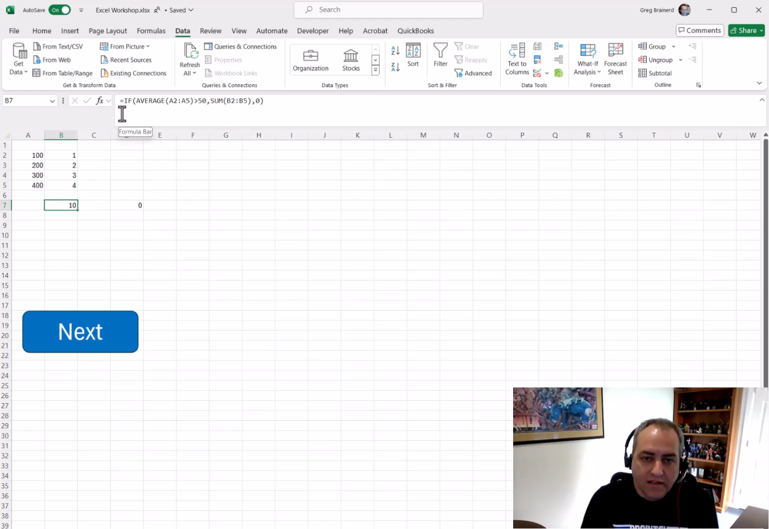I've got if the average of A2 through A5 is greater than 50, then I want to sum A2 and A5. If it's not greater than 50, let's just report 0. So you can see here it's got a 10. And then similarly, I got this other formula, which is the exact same formula, but I made one change. If the average of A2 through A50 is less than 50, then sum B2 through B5. Otherwise, it's 0. And you can see the result here is 0.